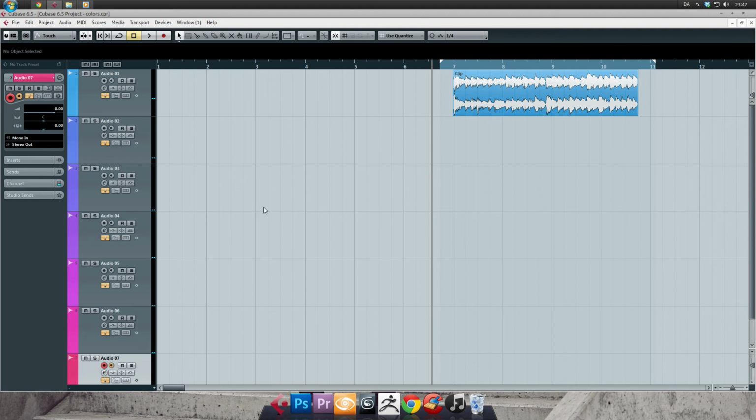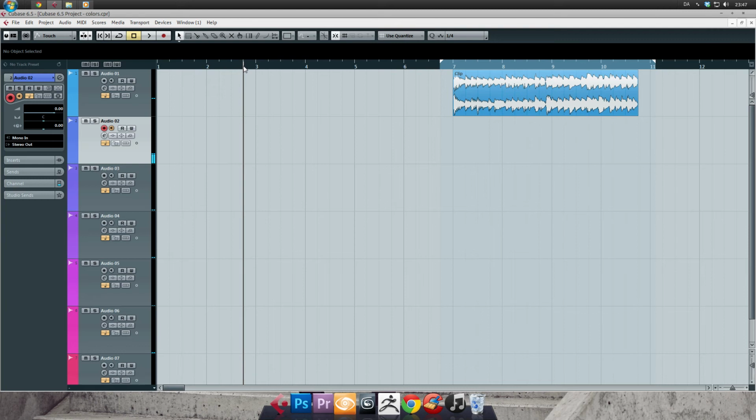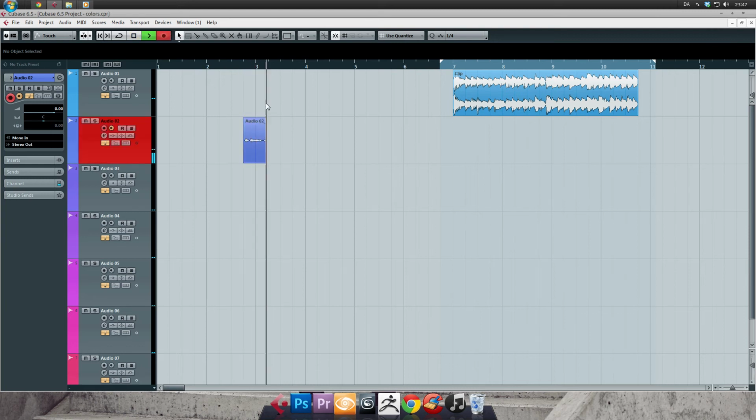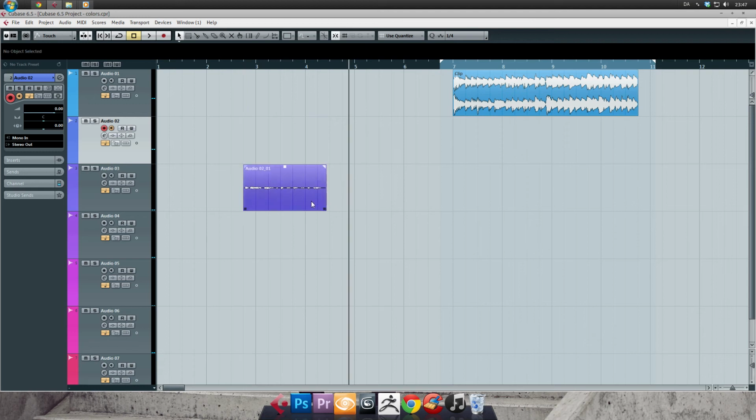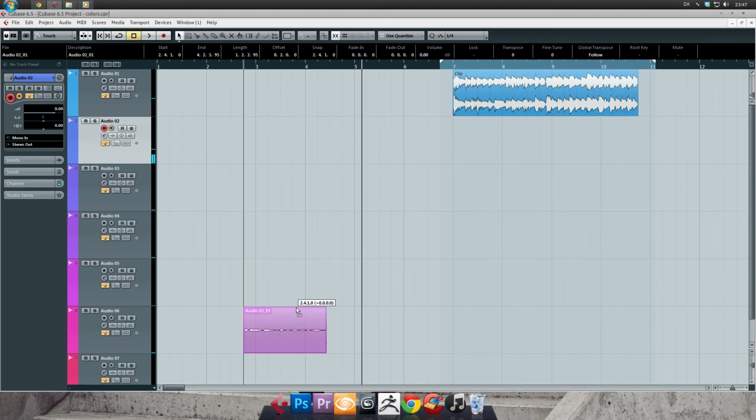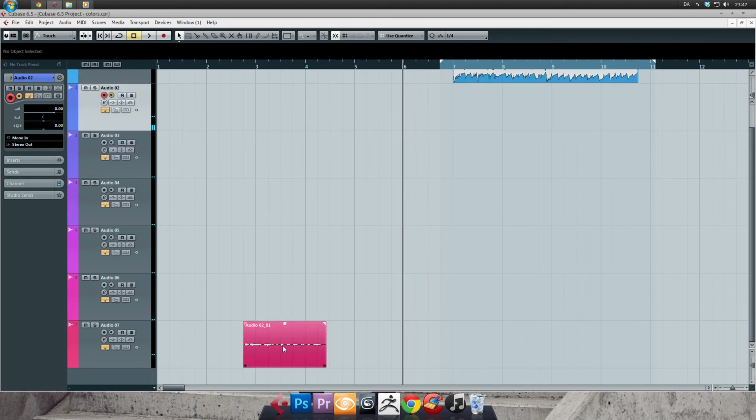The clip color will also by default follow the color of the track. So if I press record now, you'll see how the color of the clip corresponds to the track color. Now if I then drag the clip to the track below it, the color changes along with the track.